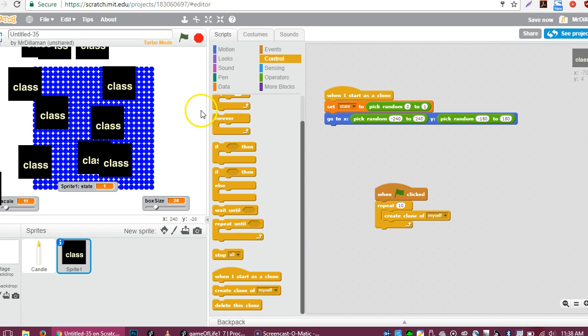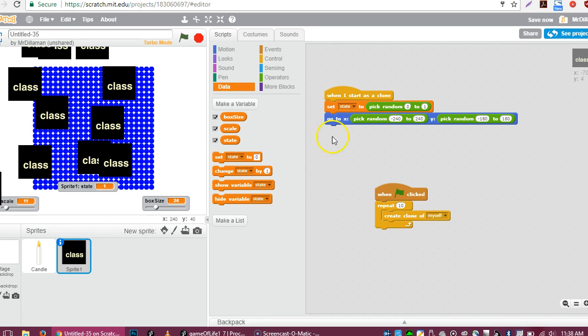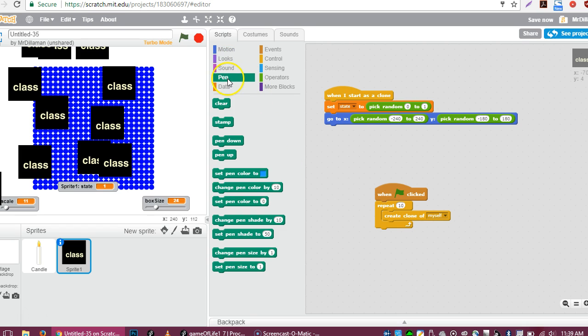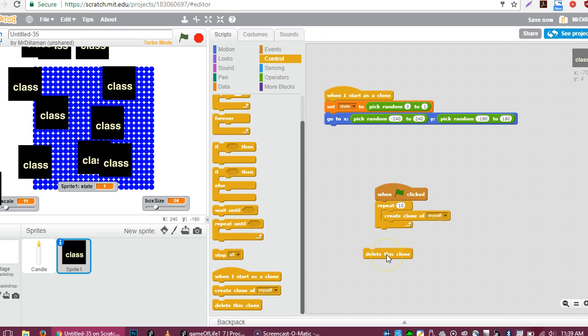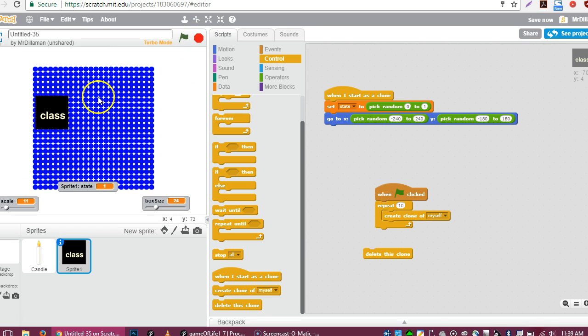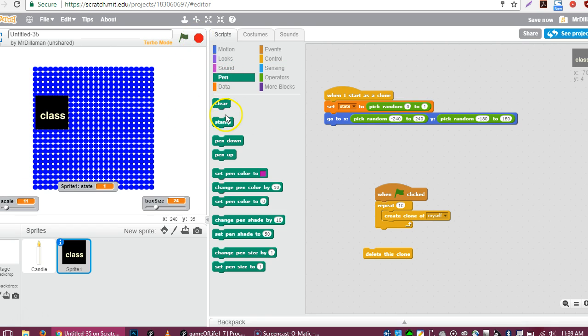All right, now we have all these clones spread about. Now the problem is with this state variable. So let's do this. When I mouse over, let's clear this again. Let me pull out a clear. There's actually in control, there's delete this clone. Within itself, yeah, I can just press stop and it will delete the clone. But I want to clear the pen tool too, so I'm going to clear that. Not stamp, clear.